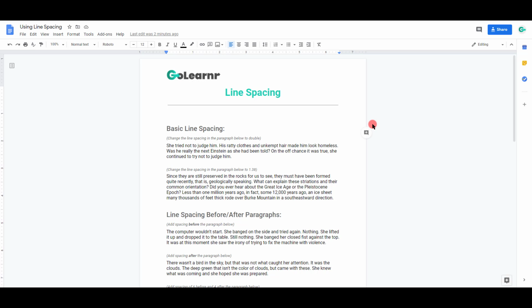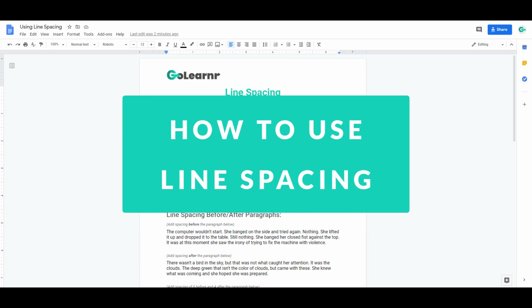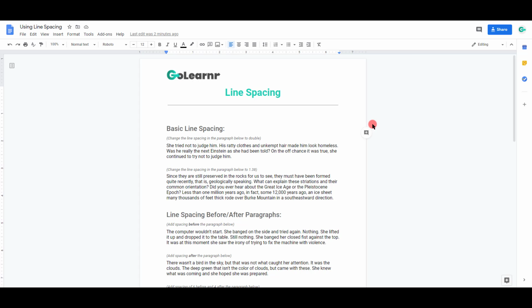In this lesson, we're going to learn how to use line spacing in Google Docs. Now, in the last lesson, we talked about how styles aren't really used too often, and the same goes for line spacing. A lot of people don't find it very useful, but altering the line spacing can really make it easier or less easy to read the text. So, let's get straight into it.